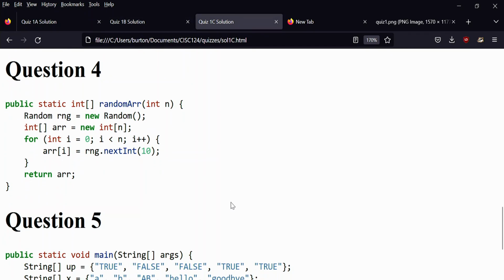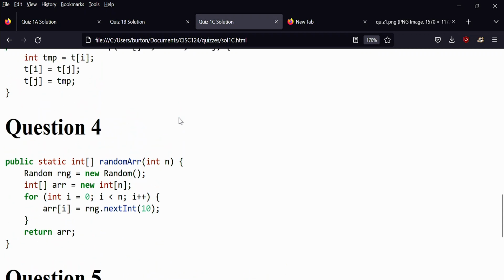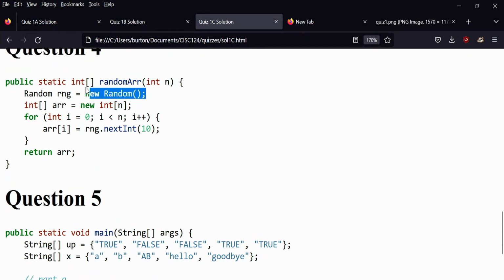C was make a random array instead of a random list. So here you were supposed to make a random array. A lot of students made a random list. This one though, you don't have the random value method from before, so now you have to do it yourself inside the method.